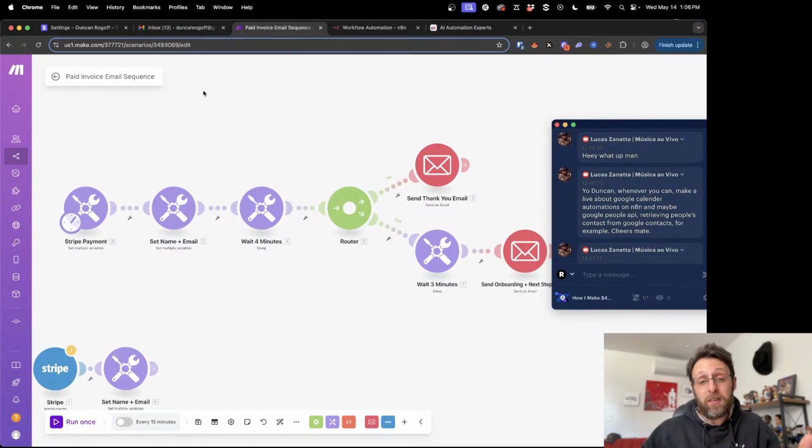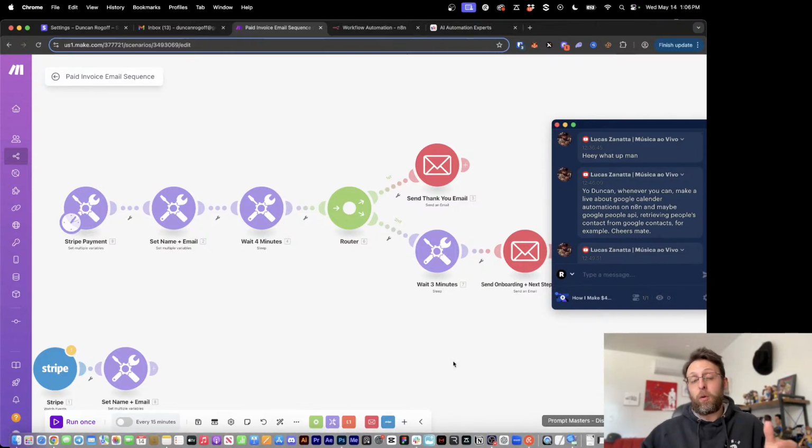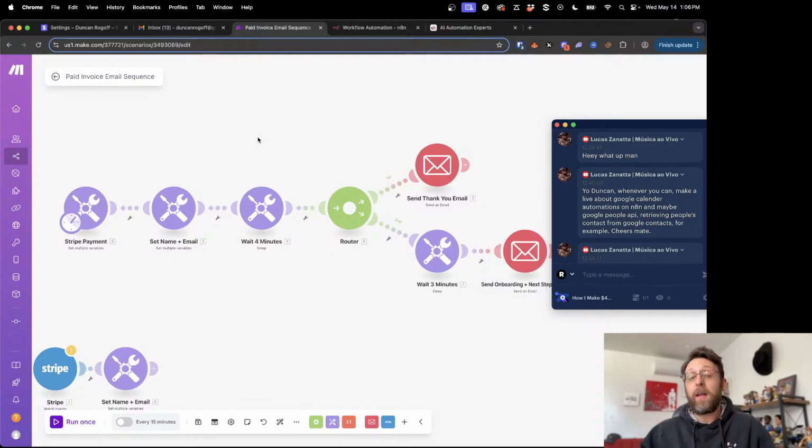So this automation basically is an onboarding email sequence, right? So when a client pays you, they're a new client. They've just paid you for the first invoice. You're excited to work with them. They're excited to work with you. This automation basically kicks off and sends them two emails. Thank you email, and then a few minutes later, an onboarding and next steps email.